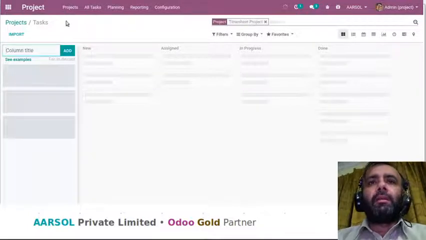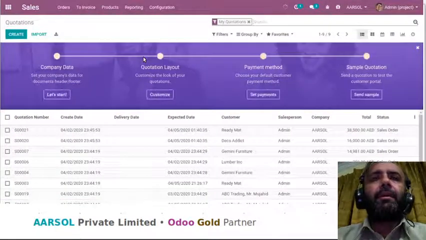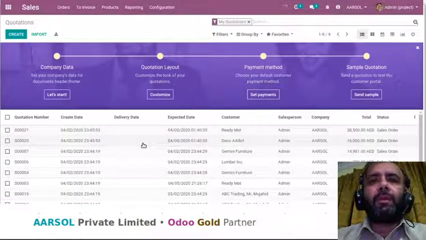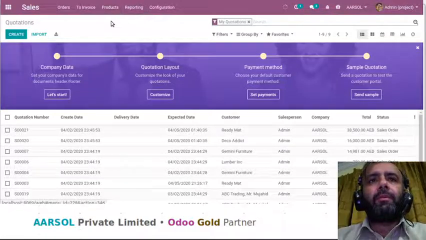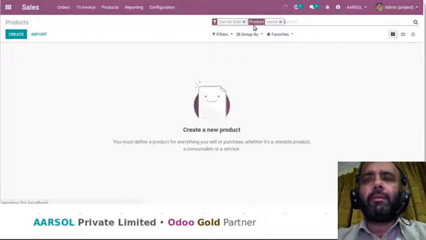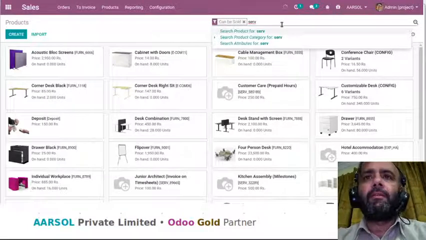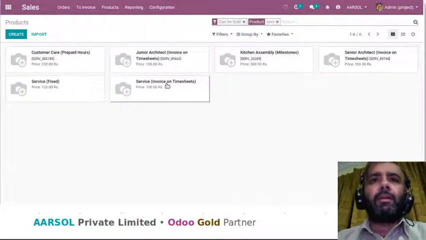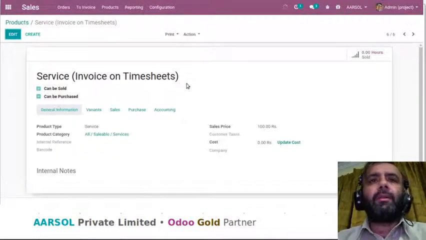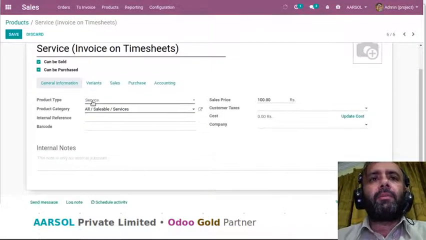So I skip this, and now I move to the sales app, and in the sales app we have to create a product. If I move to products, I search here whether I have that product or not. If I go for the service products, here we can see we have a product with the name service invoice on timesheets. First of all we have to check the product type. It should be service. Yes, it's a service. This is a sale price, that is 100.